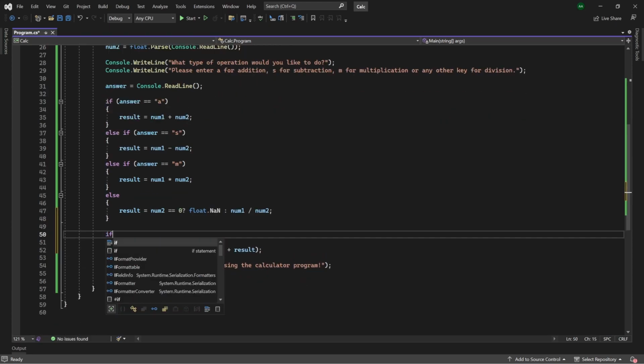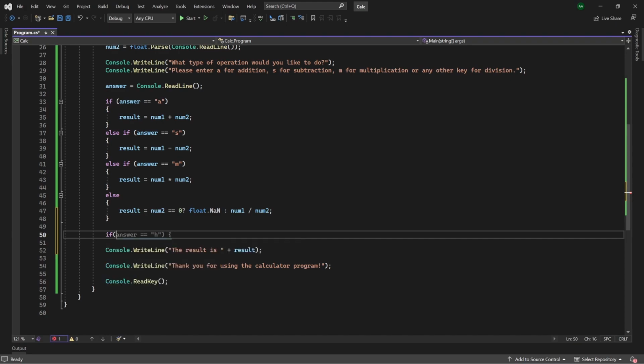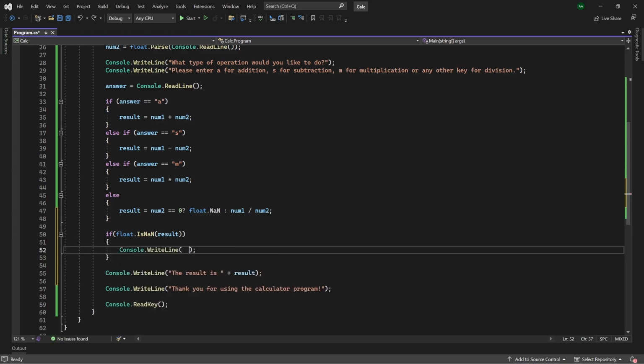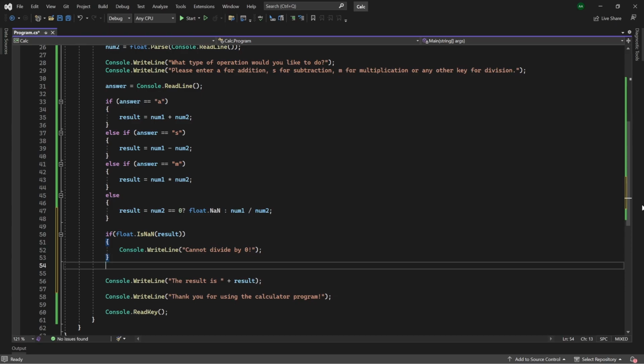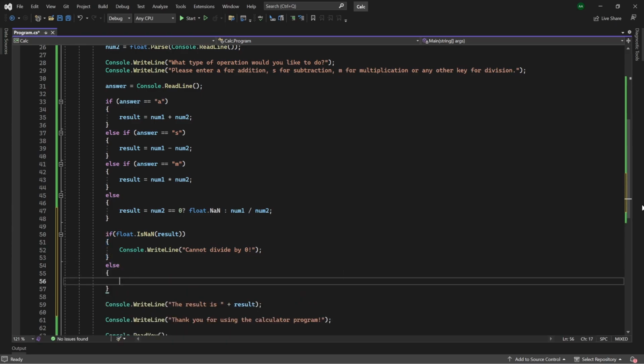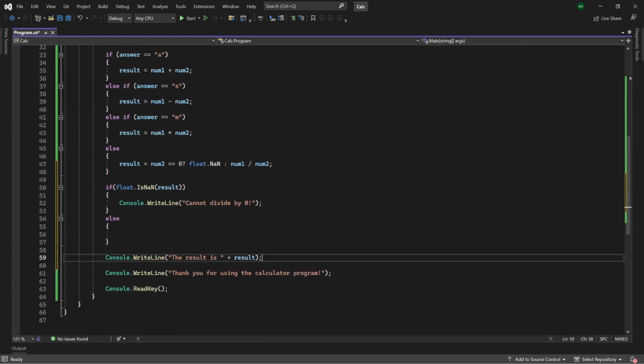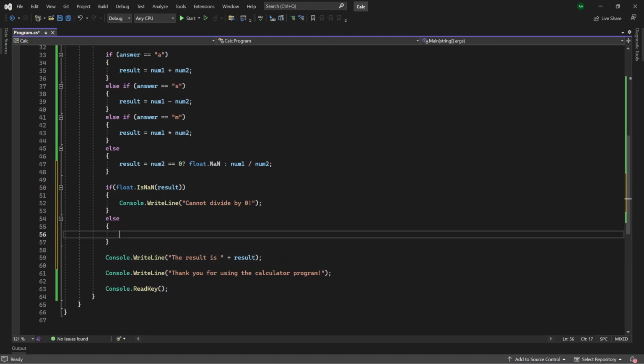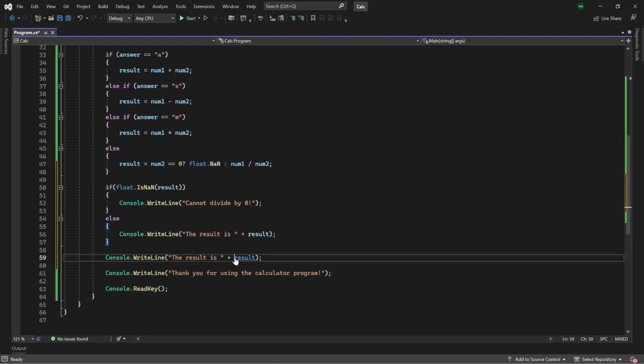So let's reflect this in our results. If float.IsNaN(result), then we will print out "cannot divide by 0". And if not, then we'll print out our result as normal. So we can move the "the result is" into our else clause, and then delete it on the outside.